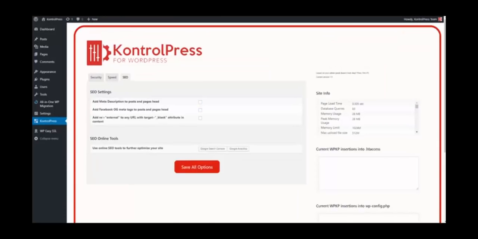Some of the SEO features. The meta description is the short paragraph of text placed in the HTML of a web page that describes its content. The meta description will then appear under your page's URL in the search results. Enabling it will help your SEO.